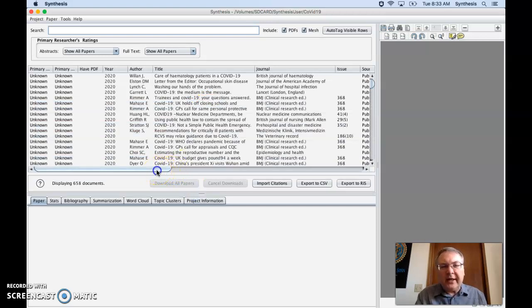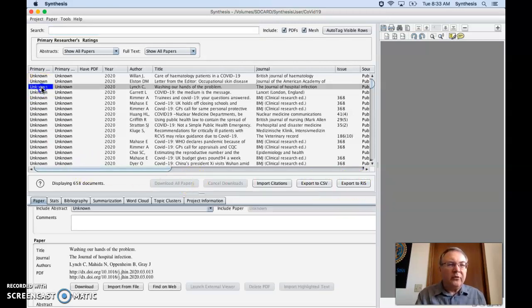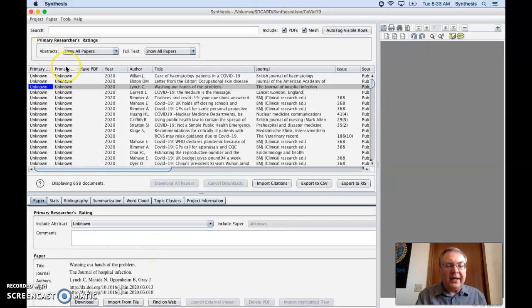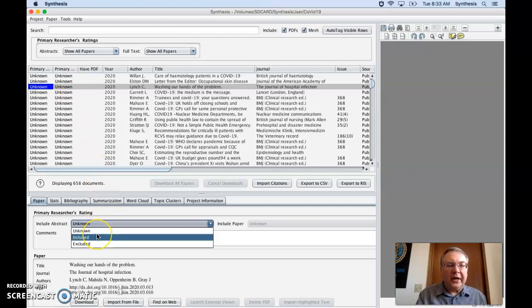When you're finished, you can export this as a CSV file, or you can export it as a RIS file that allows for Cite While You Write. As well, you have the primary inclusion exclusion, so that way you can exclude the articles that you don't want strictly by heading in and going included, excluded.